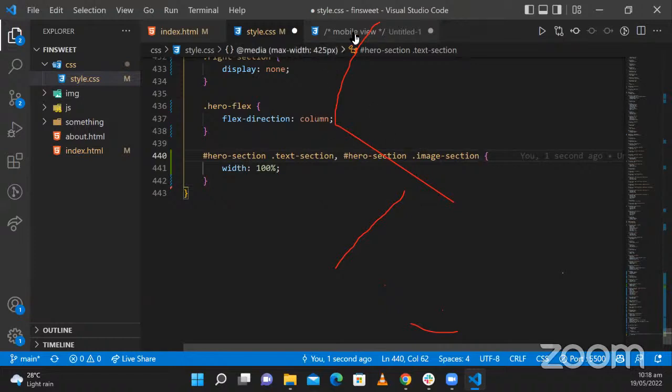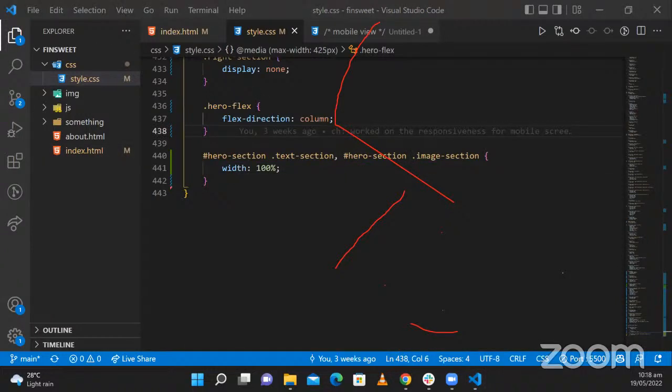Okay. Sorry about that. So let's look beyond the marks on the screen.